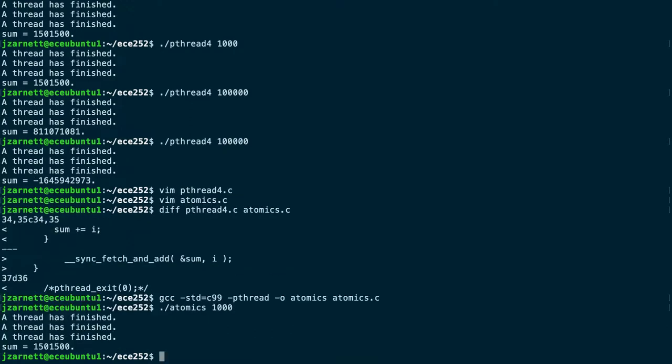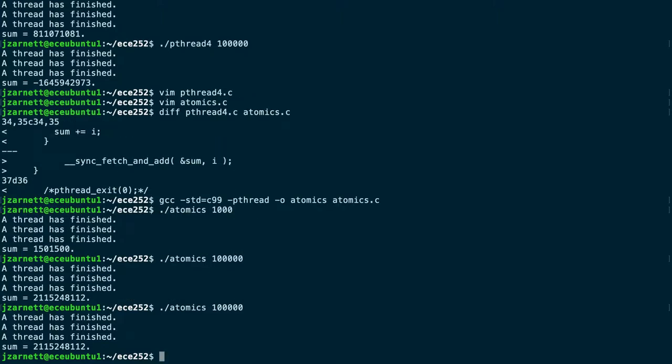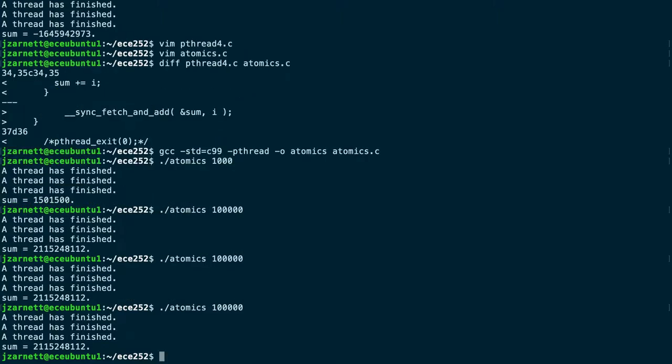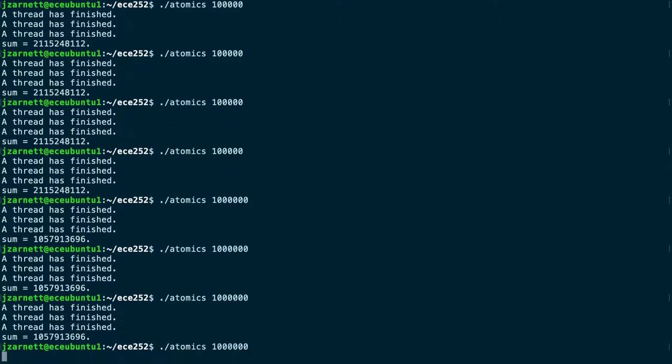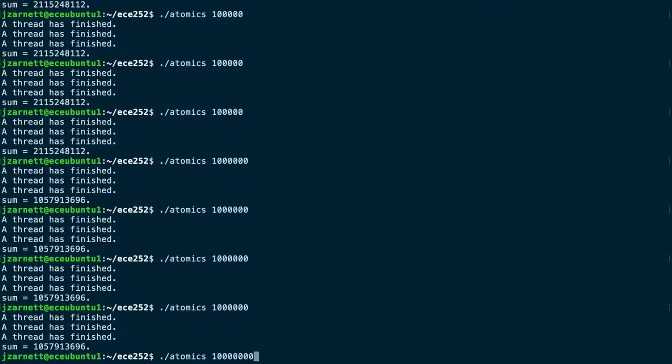Okay, so just as a sanity check, with 1,000, it works out just fine. And we saw with pthread4 there were problems when we used 100,000. And so now we will find that every run is consistent. And we can pump it up a bit. I can pick a bigger number. And again, we will get consistent results.